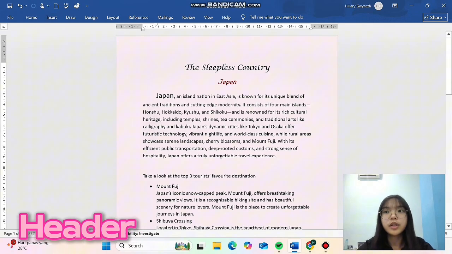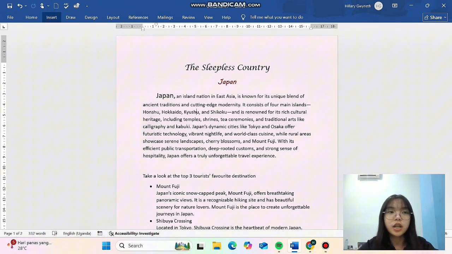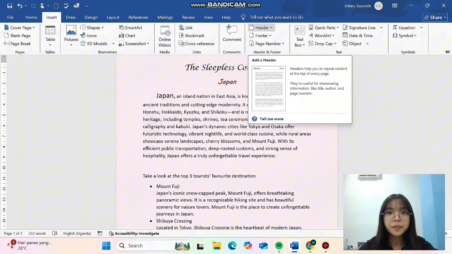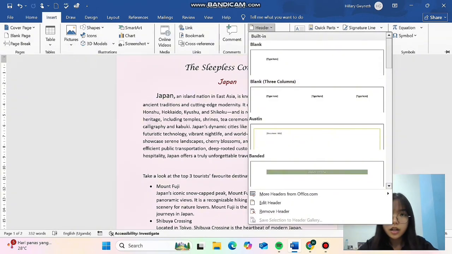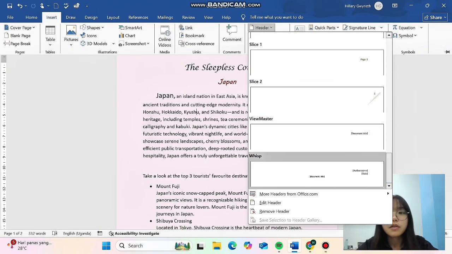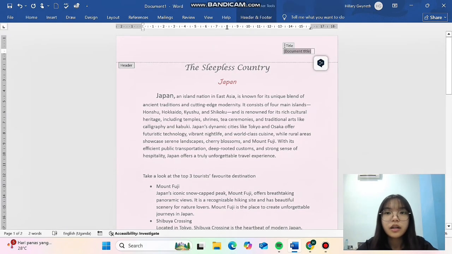Okay, so now to insert a header to my document, I should go to the Insert tab of Microsoft Word, and I choose this icon, which says header. When I click it, it leads you to multiple templates that you can choose from. So for this case, I would want to use the View Master. So now you can see that your header is on your page.